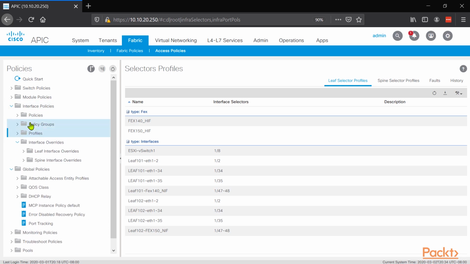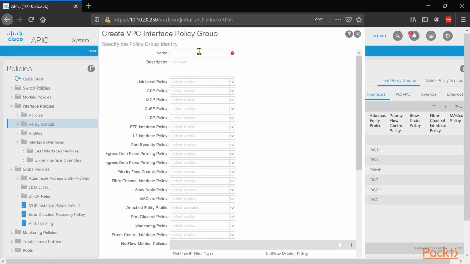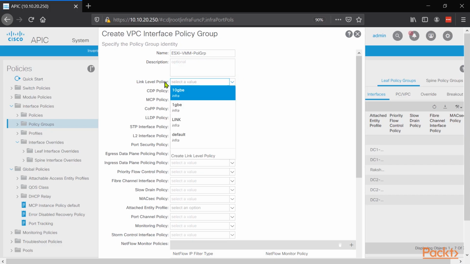So I'm going to go ahead and configure a policy group, right click, and it's the VPC because we are dual homed on that particular ESXi host. We're dual homing into both leaf 1 and 2. So let's go ahead and select VPC. And we're going to call this something that we know is related to the VMM integration. Okay, so I think this is a good name. ESXi VMM policy group. Link level policy: I am running 1 gig on my ESXi connected to the leaves. CDP policy.